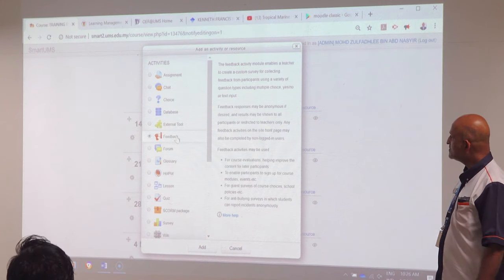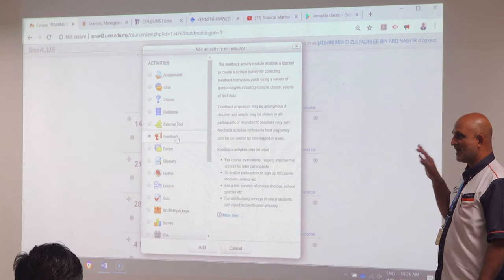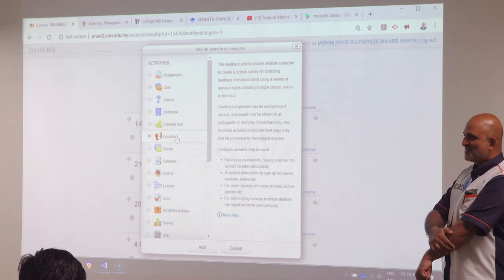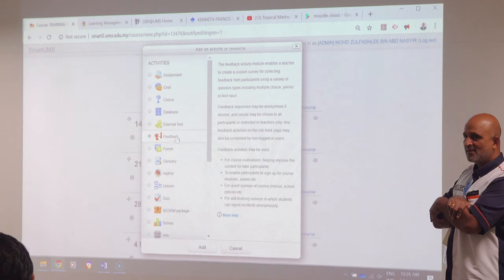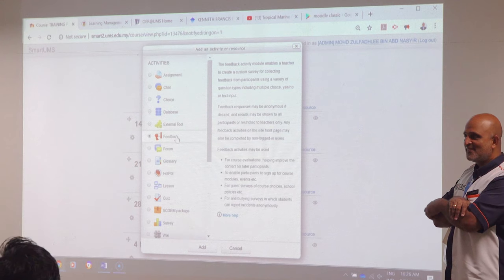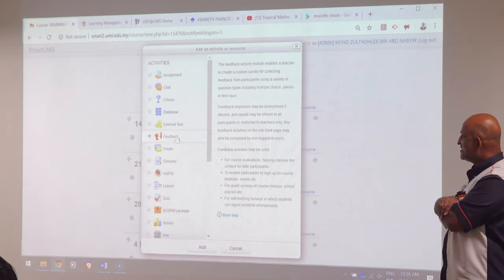Can the student be anonymous when they do this? No. There is no anonymous because everything is tracked as a user logged in. So it's a feedback. It allows you to give feedback to the lecture, as a reflection. This is voluntary.